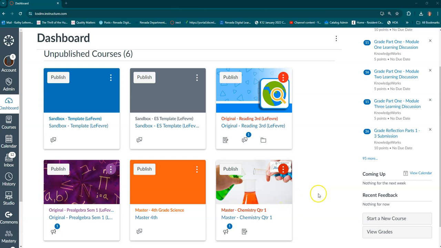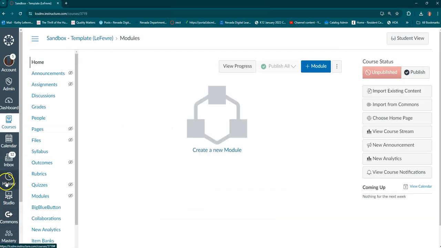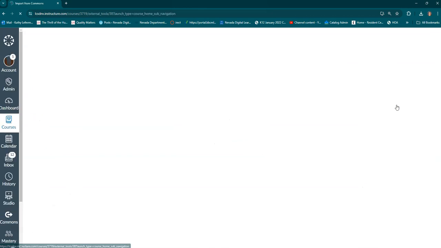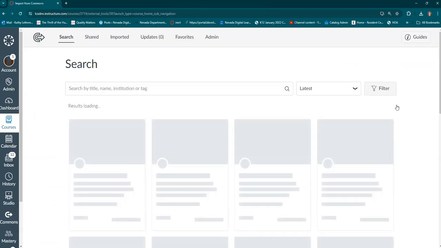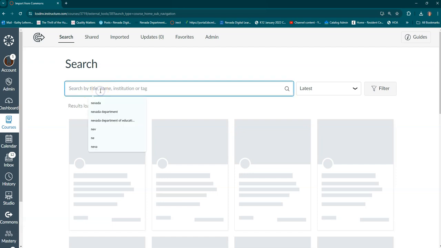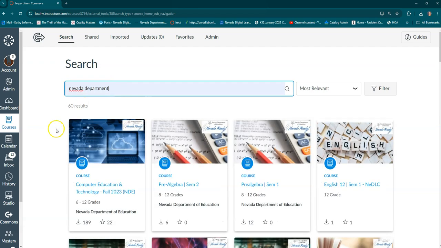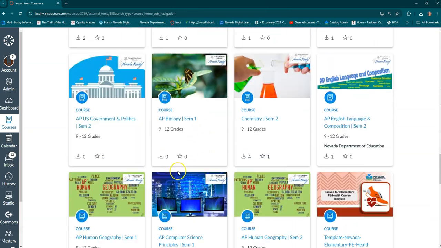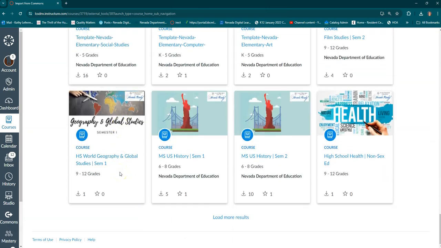So first things first, I already have created a sandbox here for my template. I can click on it, or I can go to Commons over here on the left and go there. I'm just going to click the template. So I'm showing you a different way to do this. I'm going to click on Import from Commons, which takes me right to Commons. I'm going to again put Nevada Department and go find that secondary template to download it.